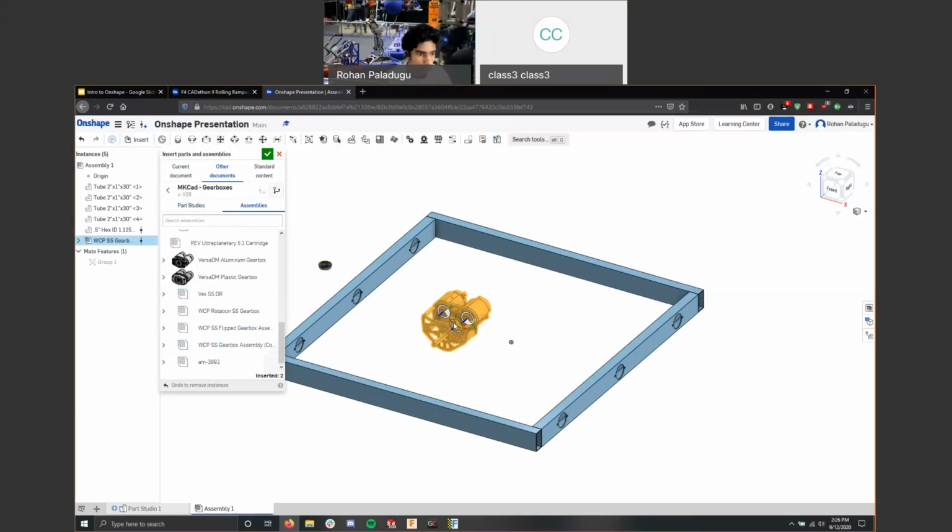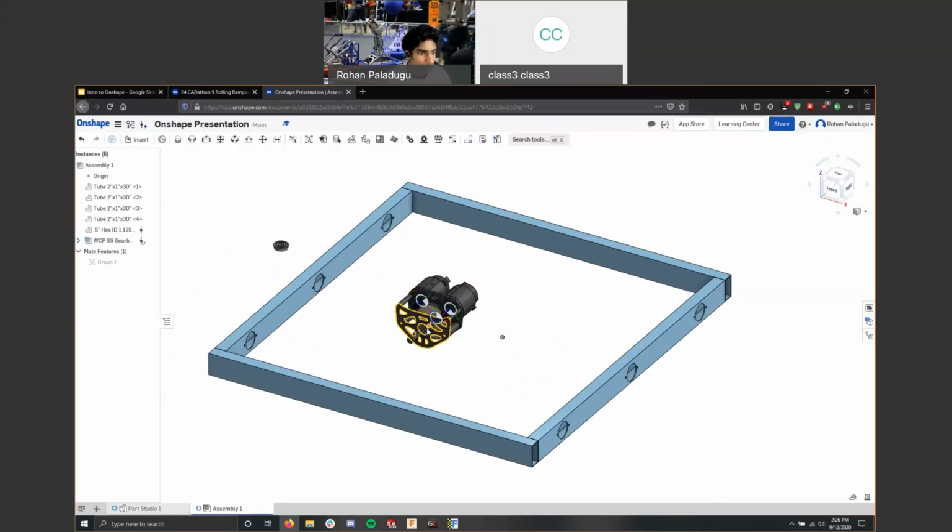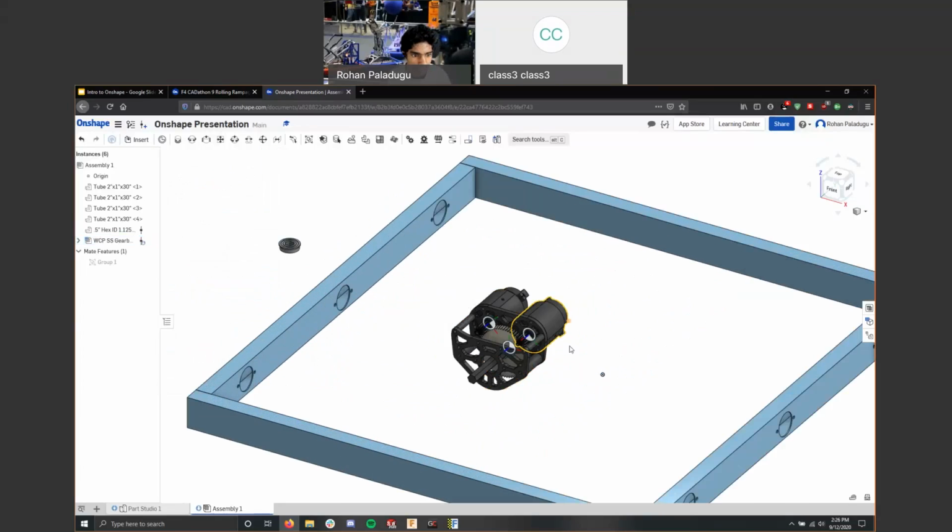So now we got our gearbox inserted, and let's just keep it at that for now. So Rohan, a couple more minutes.